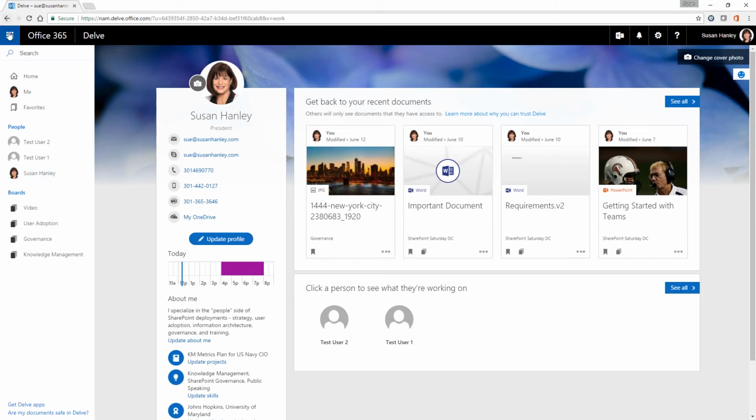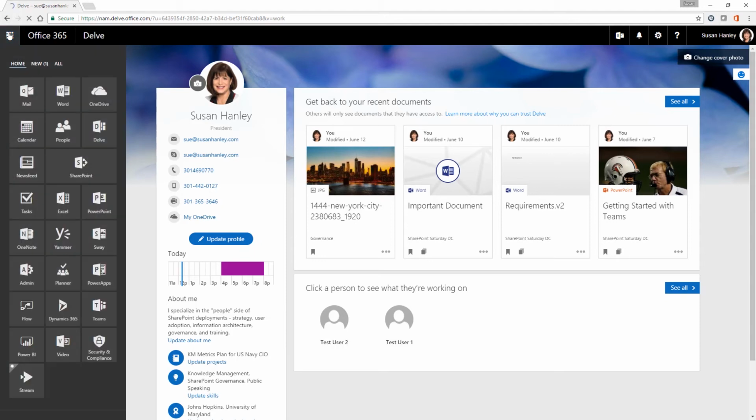Now, obviously, one way to do that would be to go into the app launcher, but there's another thing that you can do to permanently have SharePoint visible to you on the nav bar at the top of Office 365. And you can see I've pinned mail to the top of the nav bar, but I'd also like to get SharePoint there. And the way to do that is to go to the application that you want permanently pinned to the nav bar, click the ellipsis, click more, and say pin to nav bar.